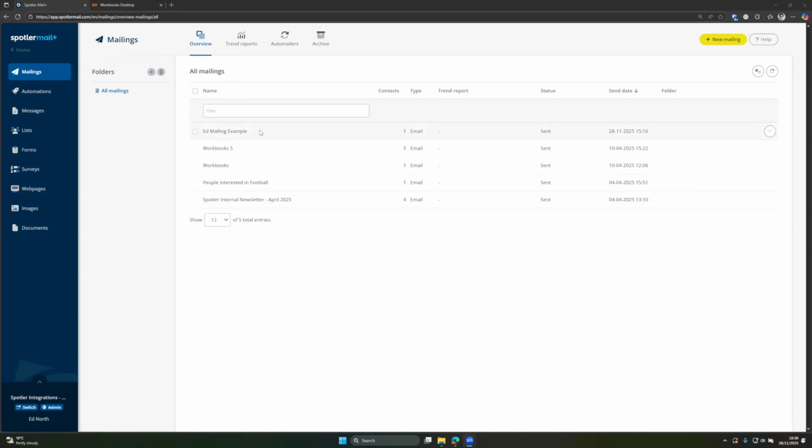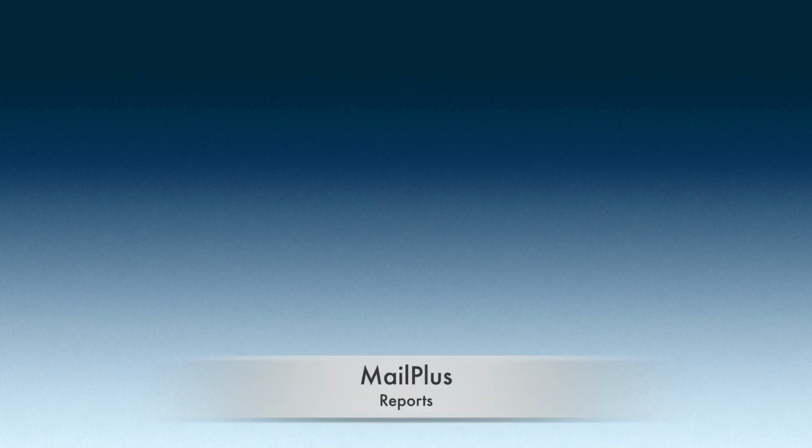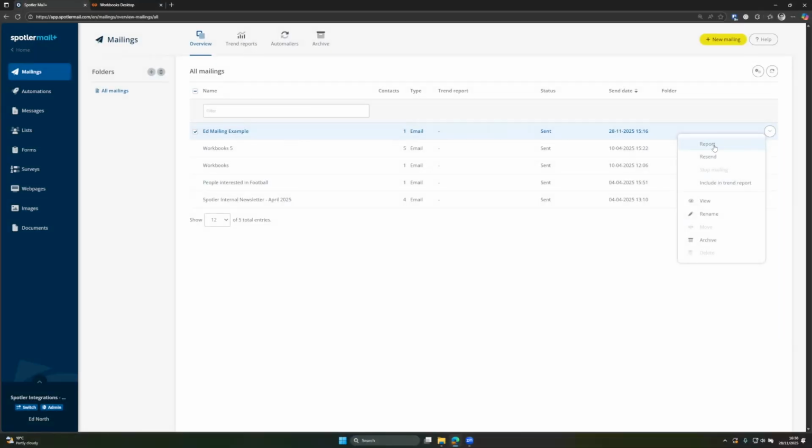So for my mailing example we sent earlier, if I open this up, I can go into my report. I do get the option to resend it and also include it in a trend report if I forgot to include it in a trend report at the point of actually scheduling out that send. I can view the email, I can rename it, I can archive it there as well. We go into the report.